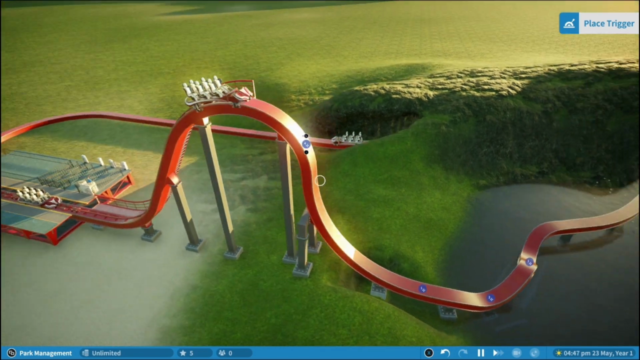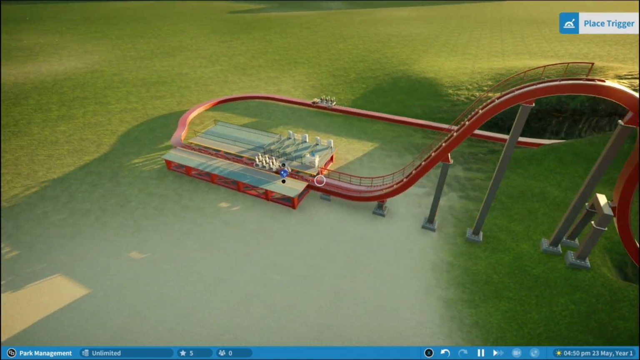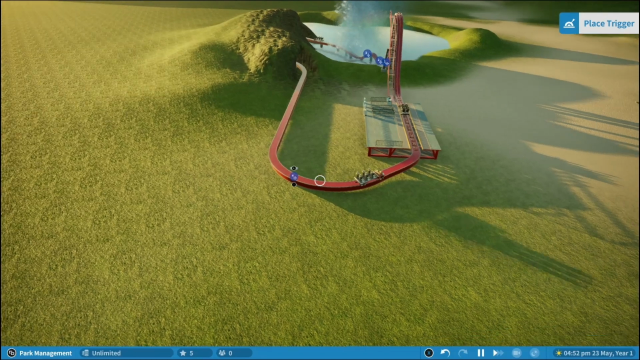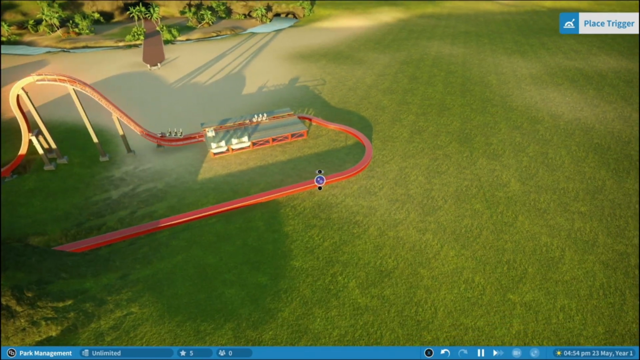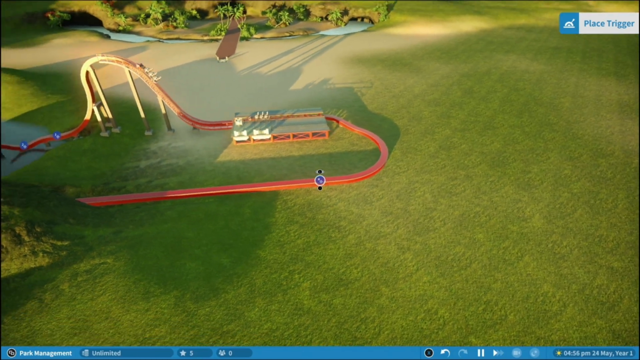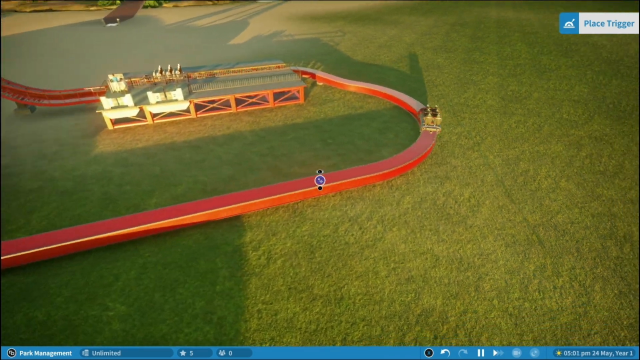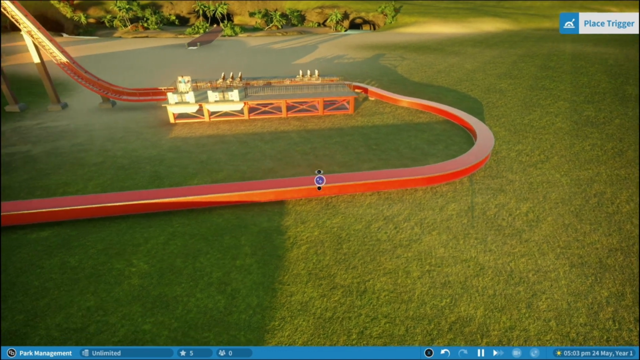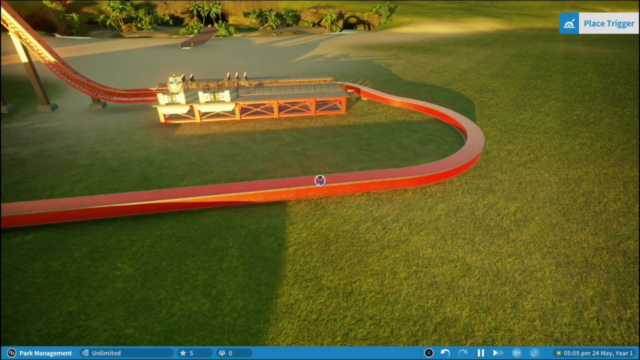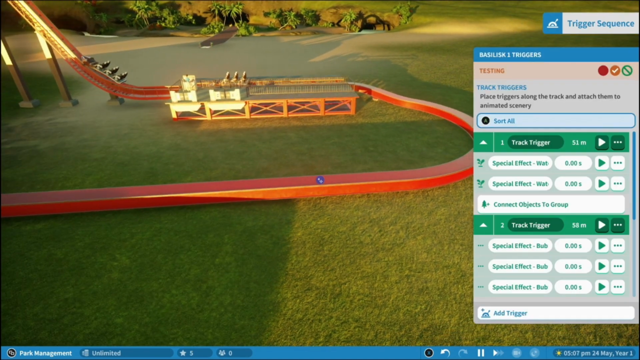Using the left analog stick, you can move throughout the roller coaster and decide whereabouts on your track you want the trigger point to be. So I've decided that I want my trigger point to be here, so that the confetti is just popping into the air as the roller coaster passes. So I'm going to click, and that'll place that point there.